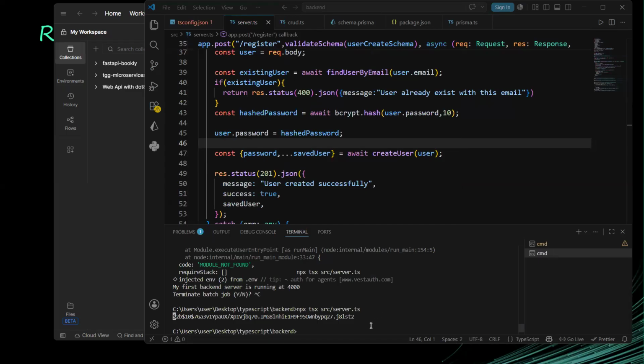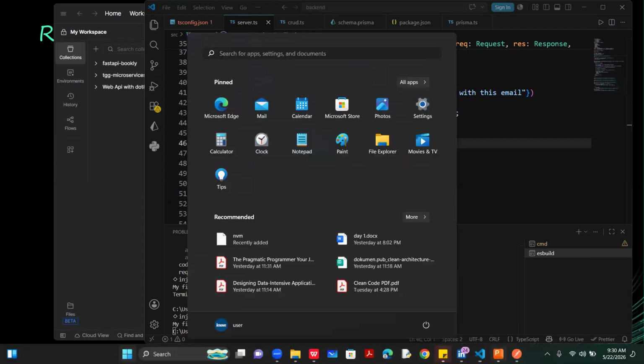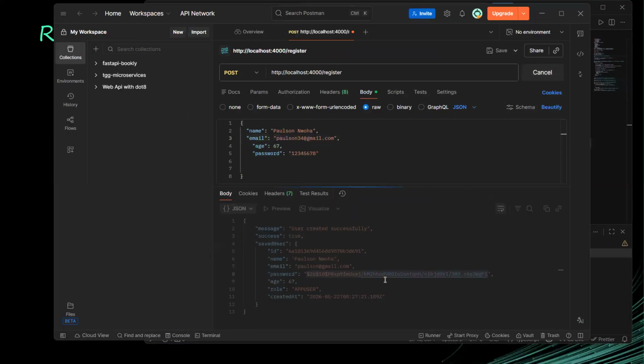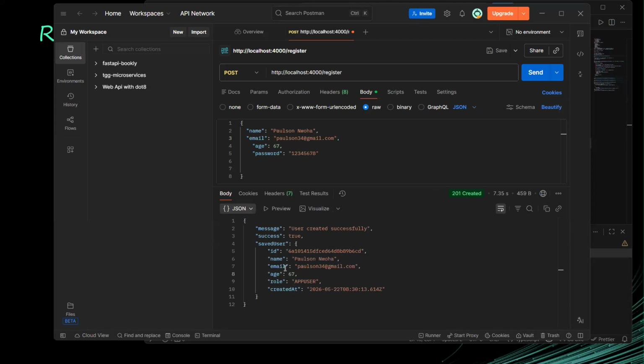But I have to restart my server. So I will restart the server. Okay, the server has started. I will go back to Postman and I'll send this data. All right. The saved user now is not going to contain the password. So I destructured it and took it away. You can see the password is no longer here. So that is beautiful.